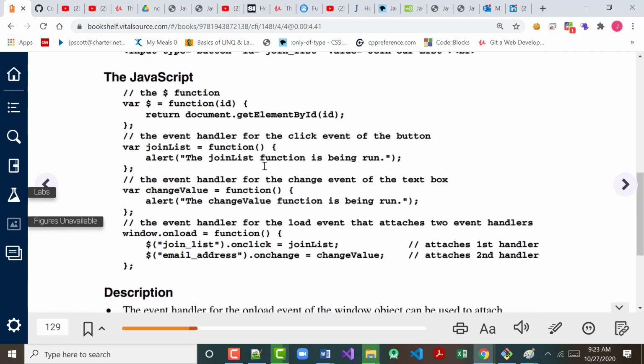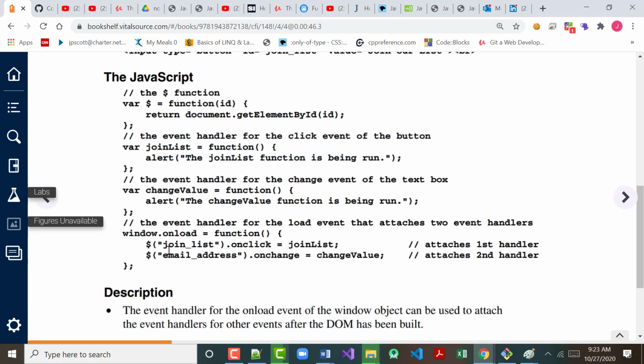This is probably the most complex JavaScript we've seen thus far. This is our aliasing function. You already know this. This is the join list function. So when we call join list, we're telling it to have an alert that comes out that says the join list function is being run. I want you to understand, this right here is a function. This function is not run until we call join list. Does that make sense to everybody? It would just sit there if we never called it, kind of like the plus sign that I just showed you on the calculator.